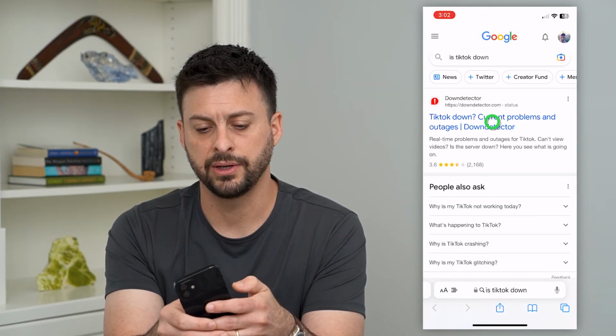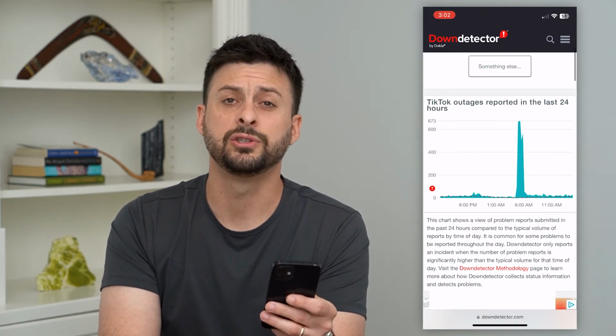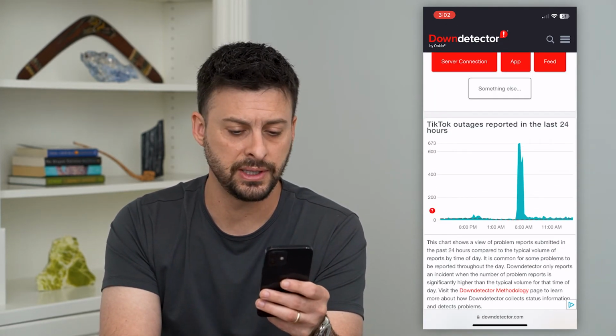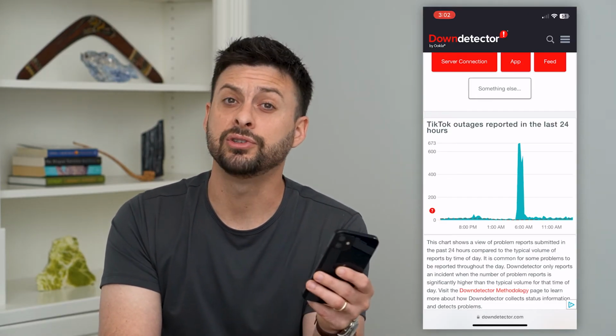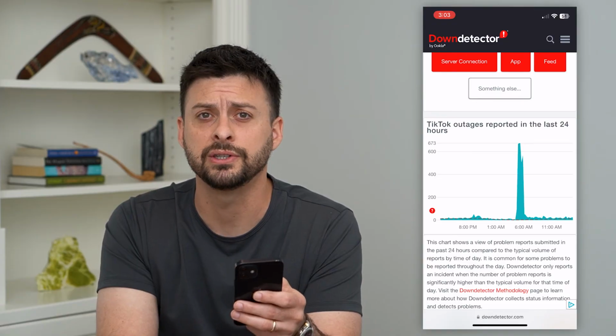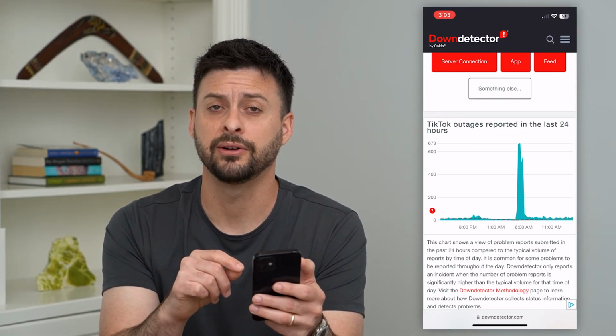And a good one is Down Detector here. Let's go there, and you're going to look to see if there's a huge spike in reported outages. You can see around 6 a.m. there was, but right now there currently isn't. If there's a huge spike in reported outages, then maybe it's not updating because the TikTok servers themselves are down.